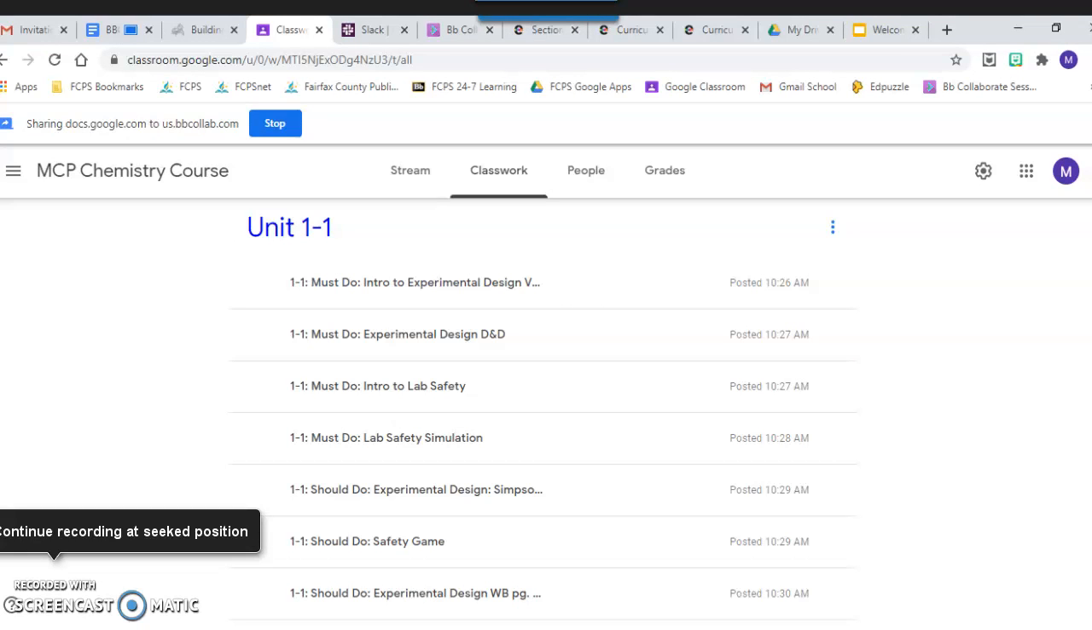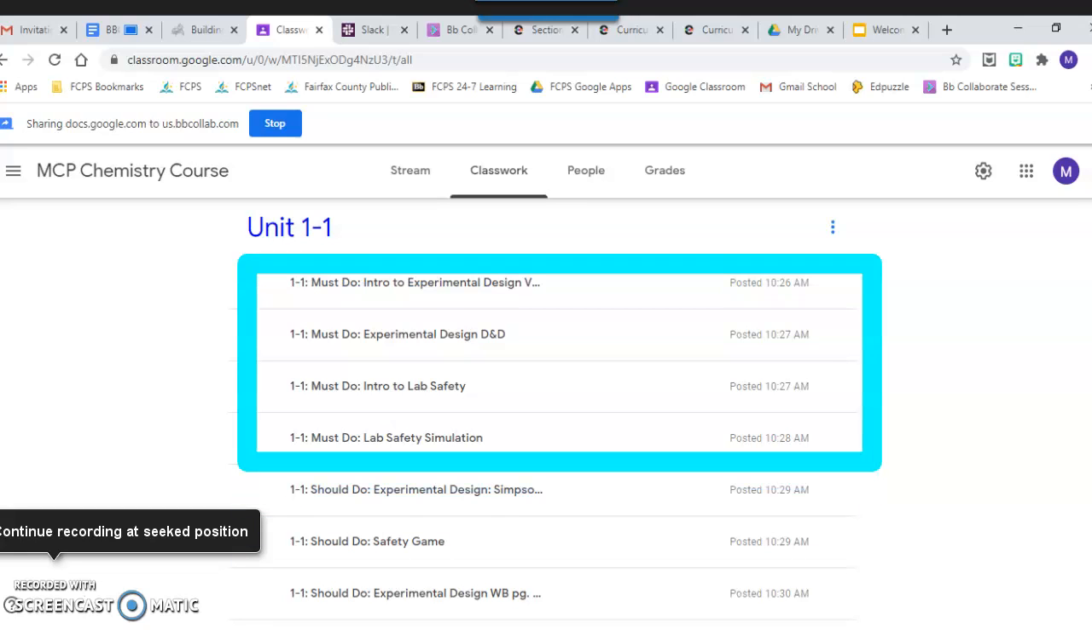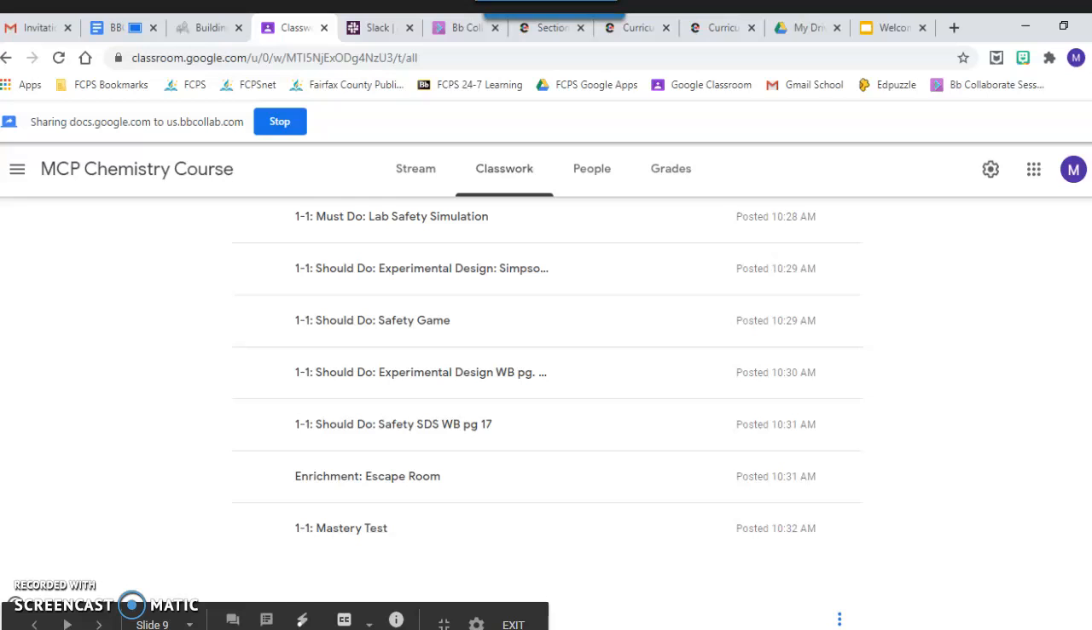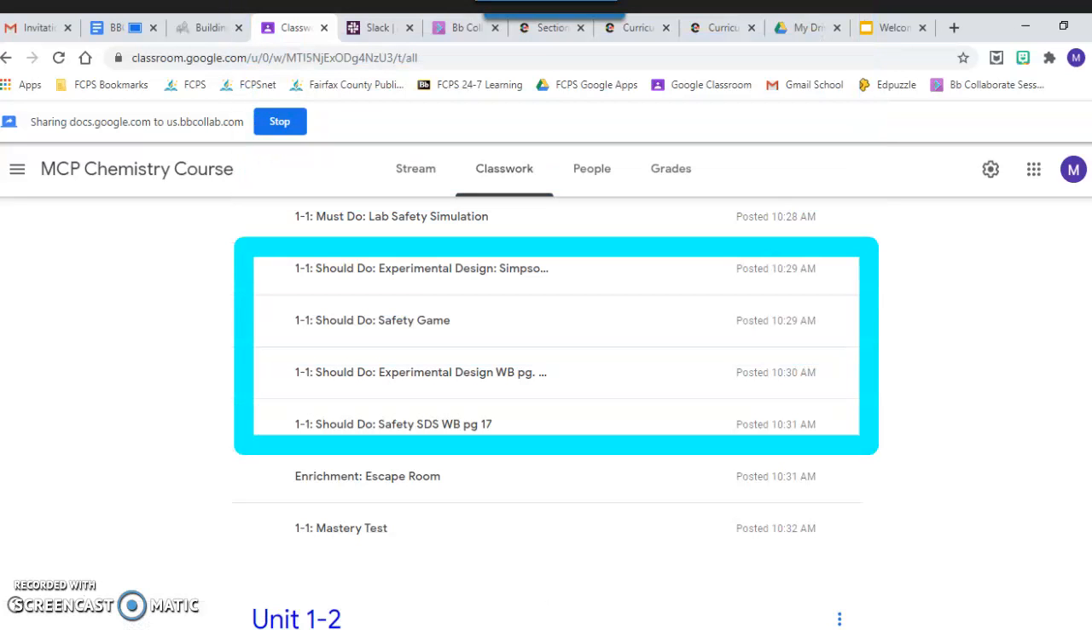So let's look into those units a little bit more. How are they structured? Well, the first thing you're going to see is that there is a set of must-do assignments. Those must-do assignments will be the first assignments that you work on in the unit. Once you have those completed, then you can move on to the should-do assignments. We will go into detail as to how many of these to do for every lesson.